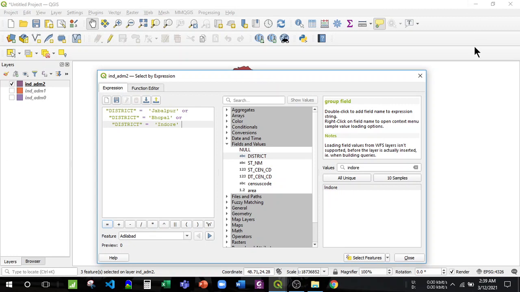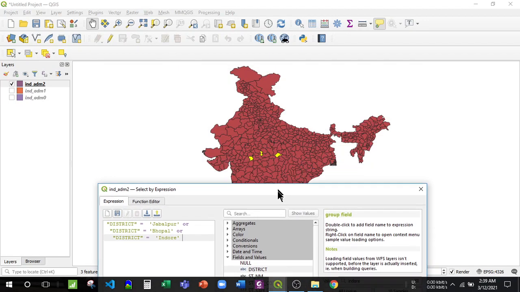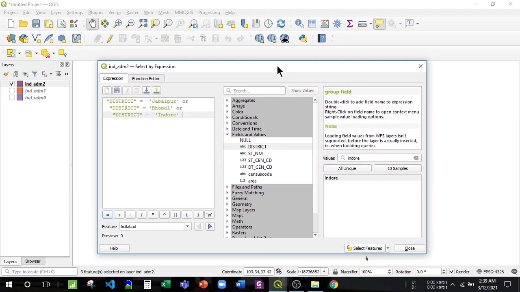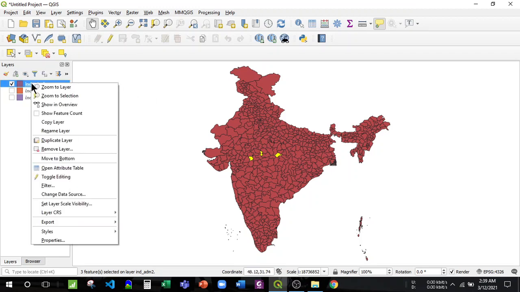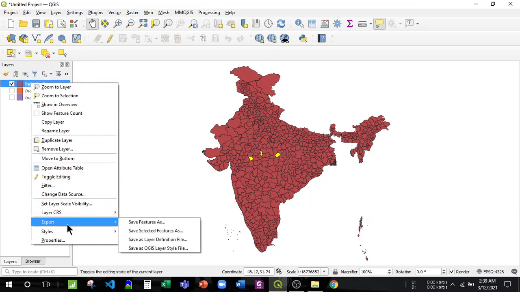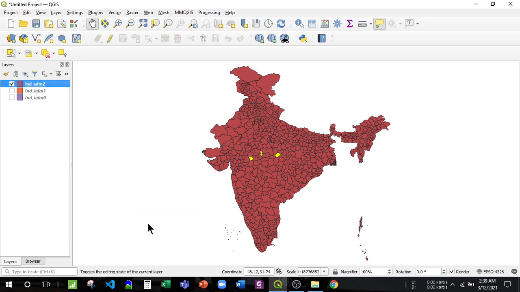So these were the methods if you have to select the specific regions. Again, my next objective, now we will discuss. Take this note also. If you have selected these and you have to save this file, what you will do, click over here and then export and save feature.